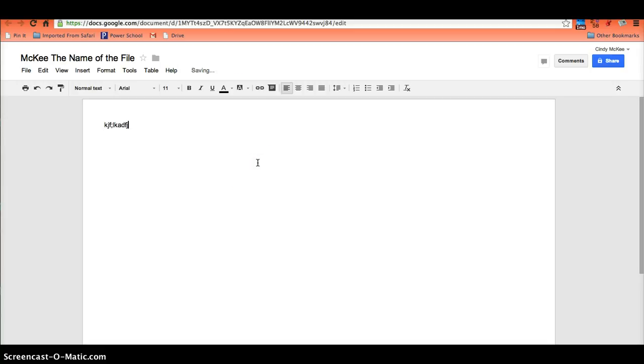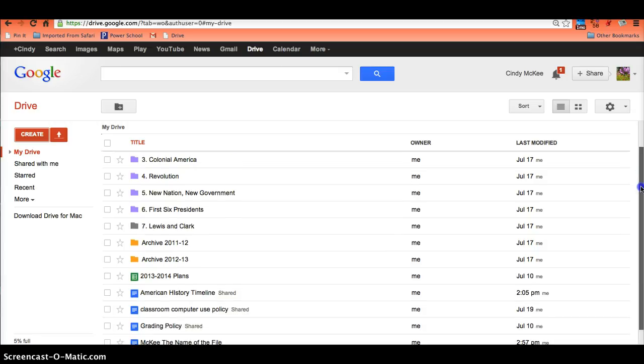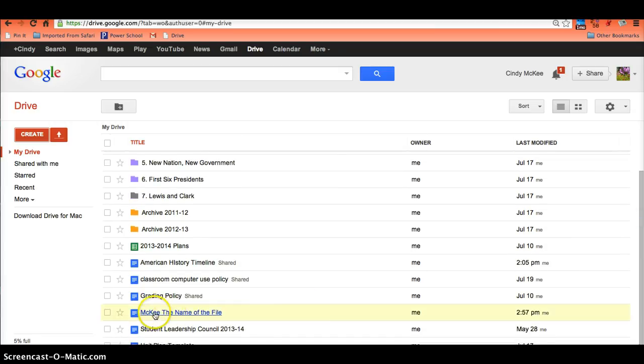You'll notice as you're working that you're going to see right here, saving. Google is going to save your work as you go. So when you're ready to log out, it will say all changes saved in the drive, and you know that you can just close the document and it'll be in your drive when you're ready to find it. So watch what happens. I finished this document and I'm just going to close it. When I go back here to my drive and I look in the list, I'm going to find that document, McKee, the name of file, right? So there it is.